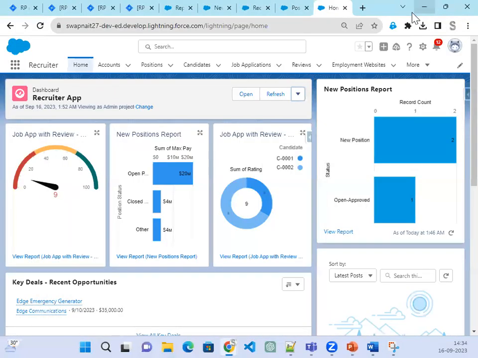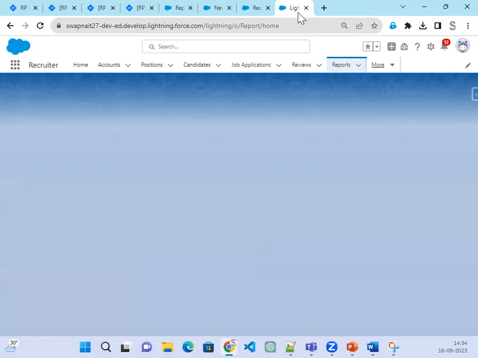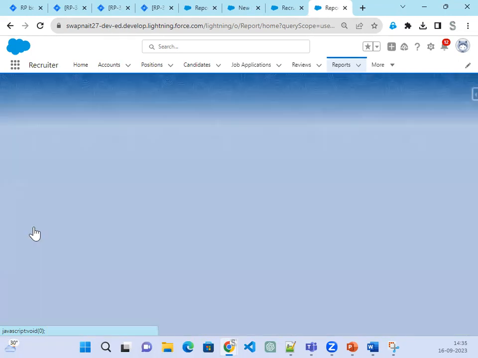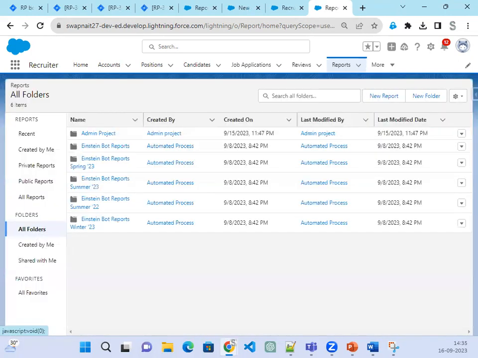Sharing option. Click on this report. Where do I have a share option? Subscribe. On the report level, we cannot share the reports. We always have to share the folders. You cannot share a particular report. You have an option to share the folder.